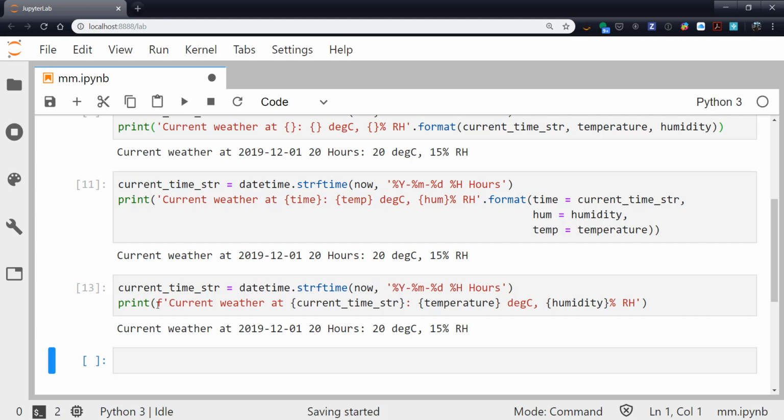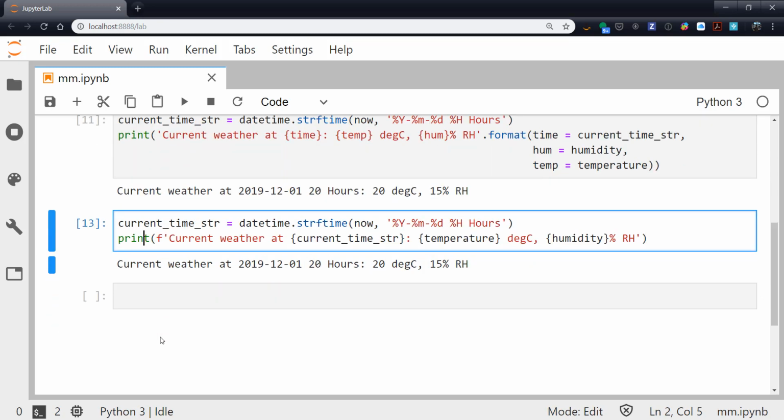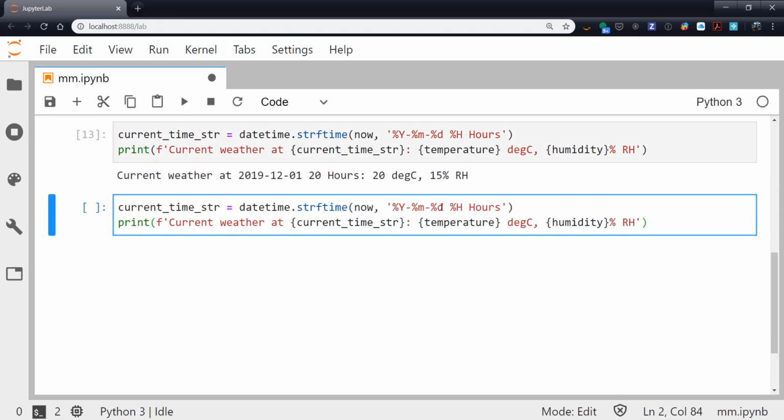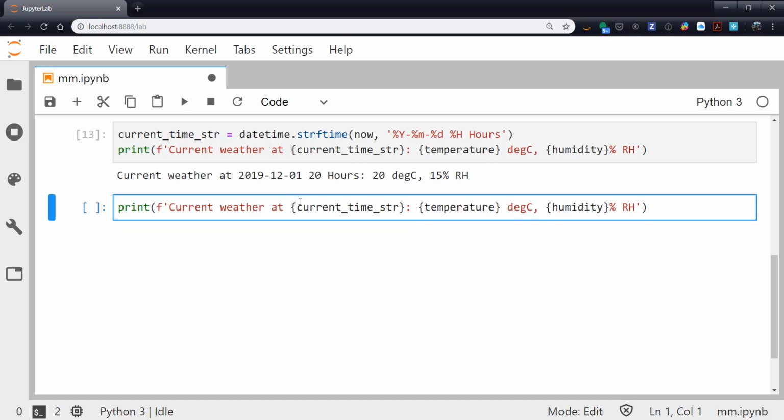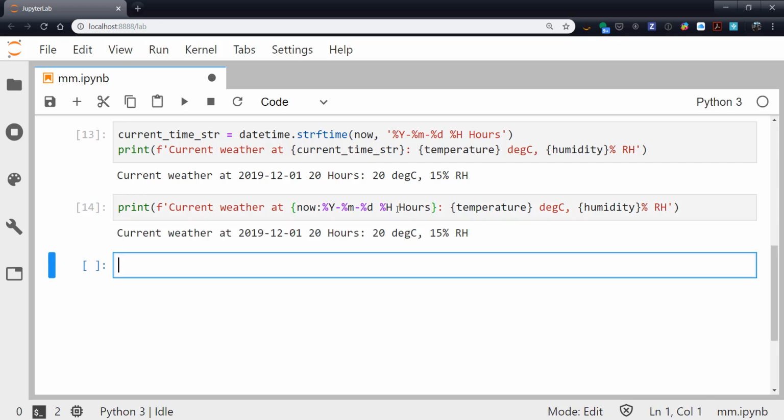But we can do one better. So now I'm going to copy and paste this. And I'm going to grab my date formatting out of here and delete that line completely. I'm going to replace current time string with now, which is the datetime instance, a colon saying now I'm going to tell you what format I want this displayed in, and my time format string. And it just works. It interprets that time format string correctly and prints that variable out for us.